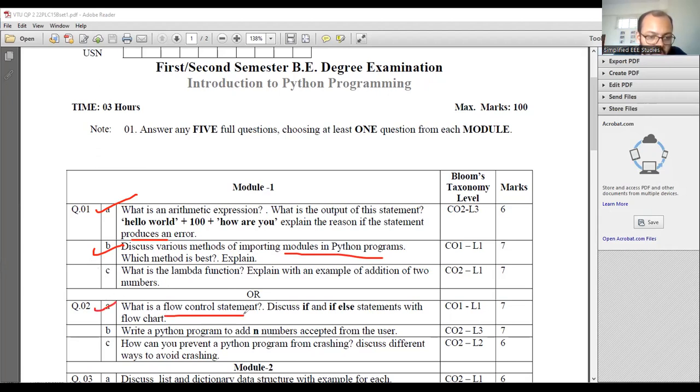What is a flow control statement? Discuss the if-else statement with the flow chart. Flow control statements, because if you want to control the program, suppose if you want to get the result, or if you want to come out of the loop, we require flow control statements. You have to explain the if condition. One-way statement, if-else condition is for a two-way statement. You can explain with a simple block diagram.